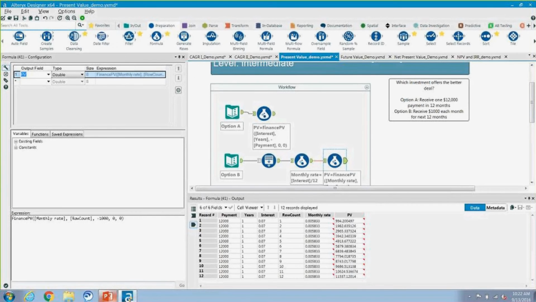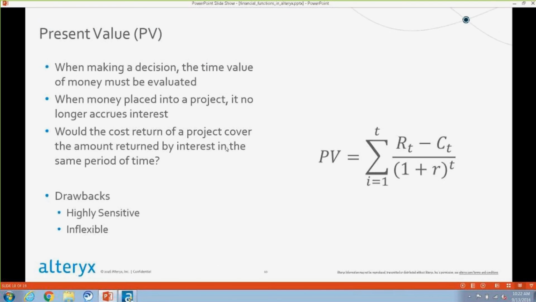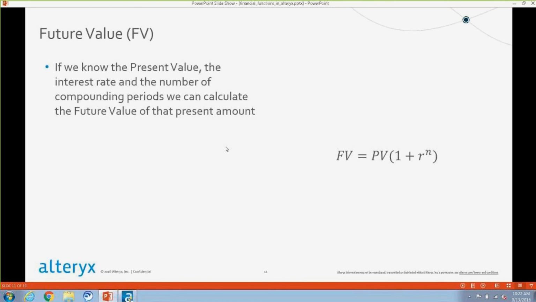Okay, great. So now that we've gone over present value, our next term is actually future value, and it's really similar to the present value, except now we know the present value and the interest rate and the number of compounding periods. So now we're calculating the future value based on those values. We're going to go ahead and go back into Alteryx.